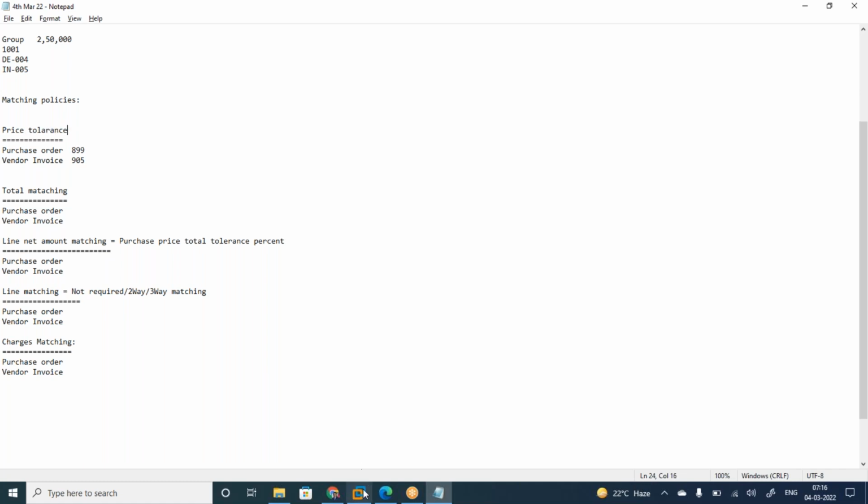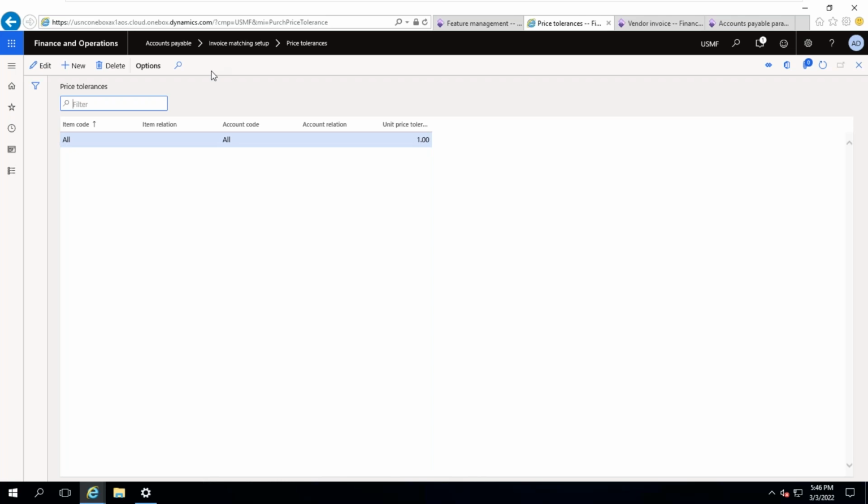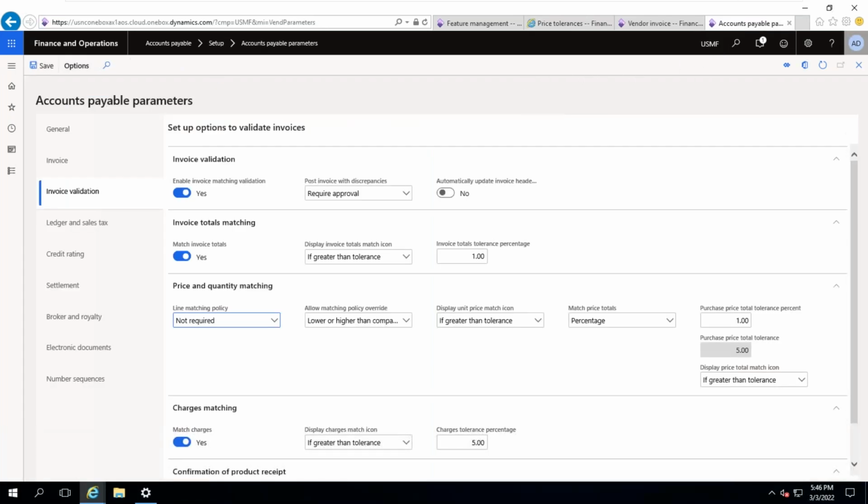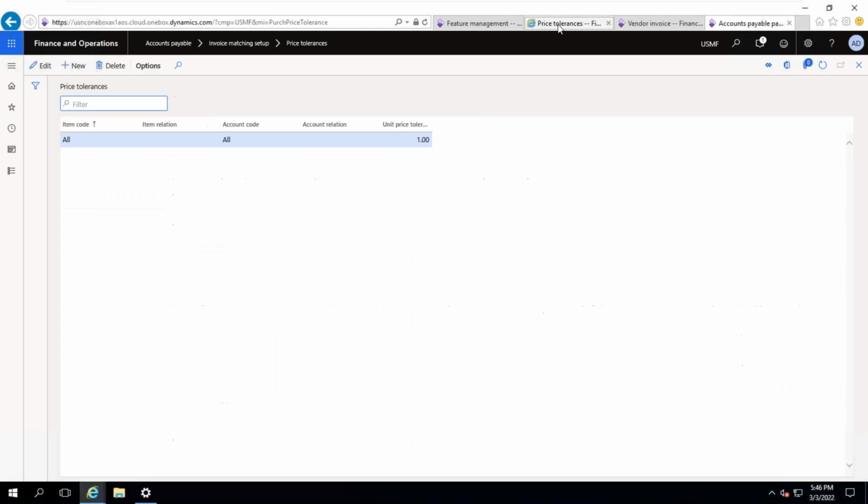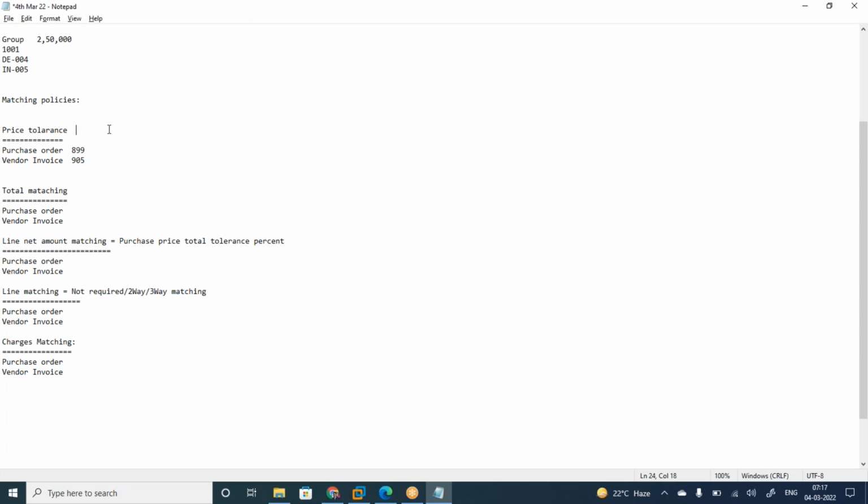Why was it given separately? The reason behind why it was given separately: all are available in the parameters, but it was given separately. Only one, it was given separately. The reason behind this is price tolerances. It is available in AX 2009. Only one is available in AX 2009.